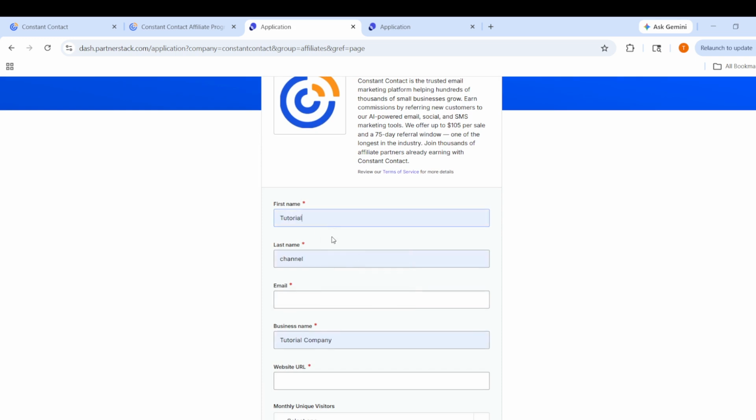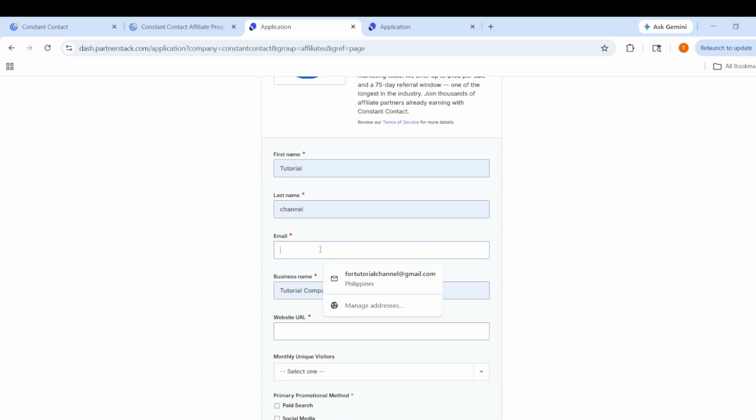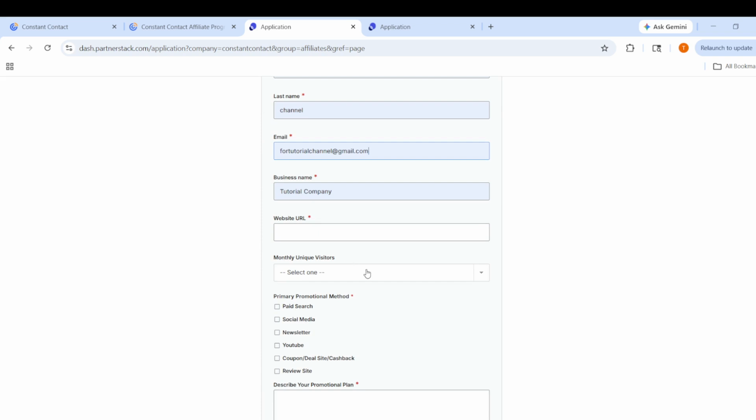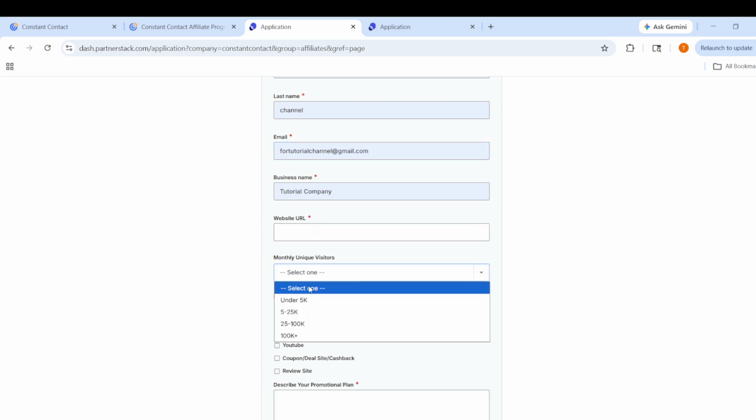These materials are important because they allow Constant Contact to track referrals that come from your content. Make sure you use your assigned links rather than a regular website link. Otherwise, your referrals may not be credited correctly.